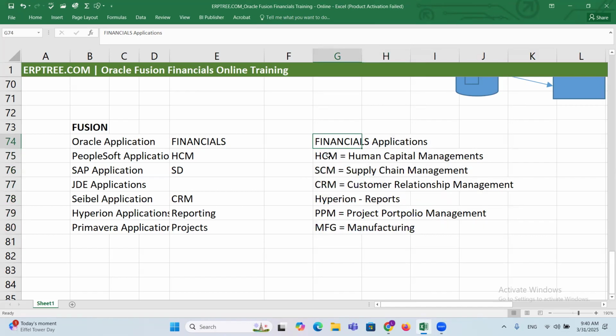Finance application data flows to SCM, and HCM data flows to finance and SCM. SCM data flows to CRM. All the application data flows to Hyperion, and PPM data connects to SCM, HCM, and finance. Manufacturing data connects to your SCM and other aspects. That means these appear isolated, separate, but internally those are connected. The communication needs to be established. Those need to be connected to each other.